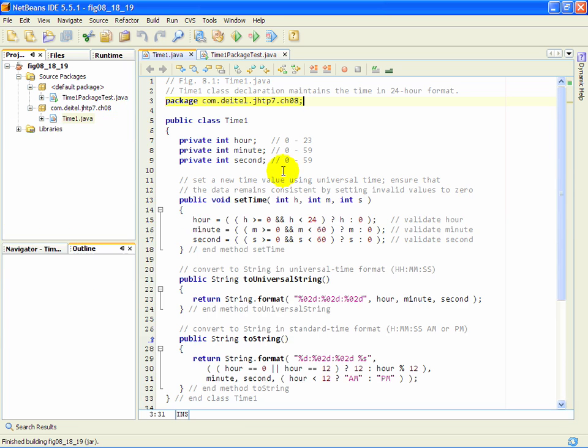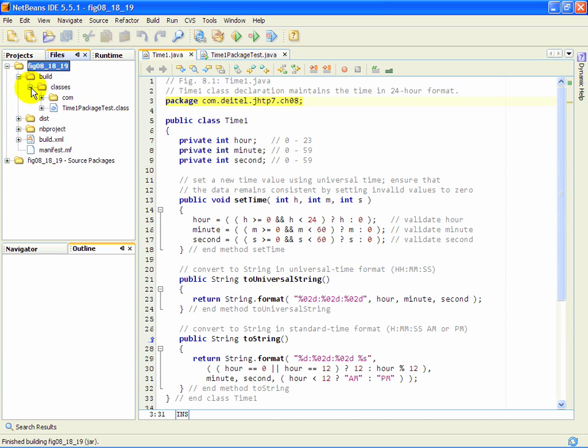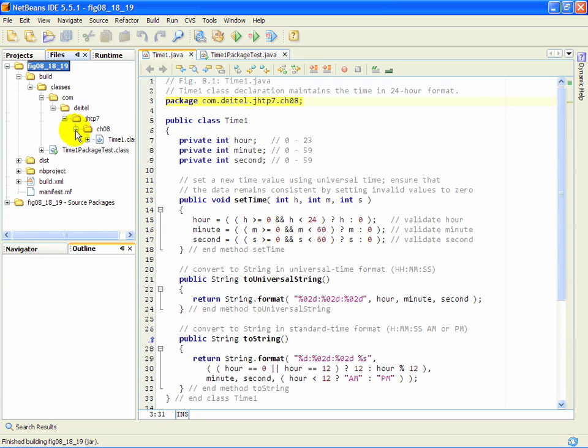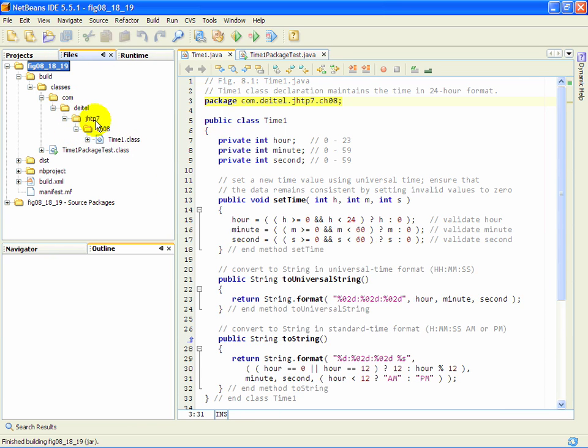Once that's done though, I can go to this Files tab and take a look at my project that I'm dealing with, and within the build folder you'll see that there's a classes folder, and then as I expand this out, here you see all of the names in my package along with the time1.class compiled time1 source code file. So you can see that it is indeed creating the full package directory structure for me here. I don't have to worry about doing that.